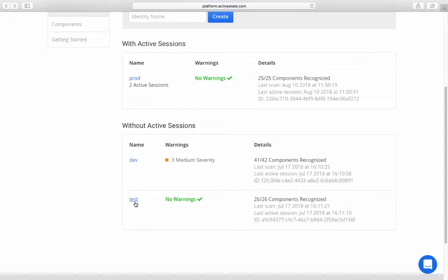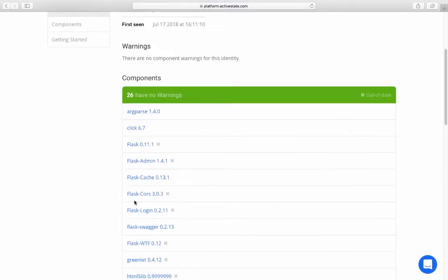Now if I look at the test build, I can see there are no warnings against it. Drilling in, I can see that rather than replacing or upgrading the Django package, what the devs have chosen to do is to replace it with some Flask components instead.